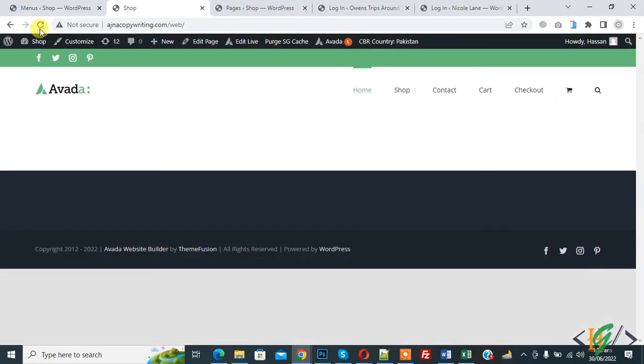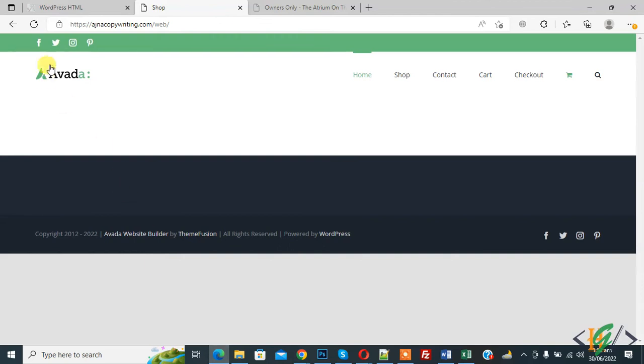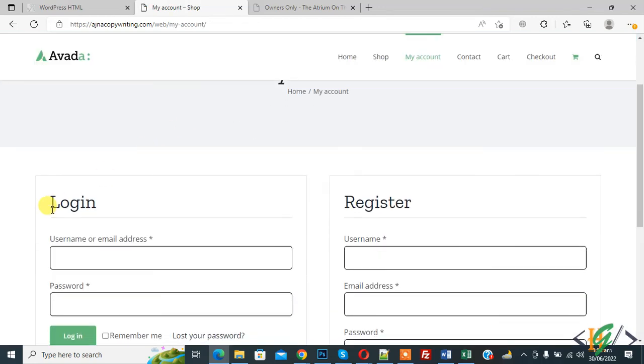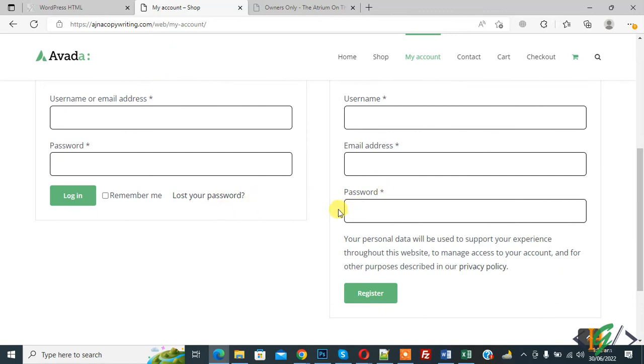And then go to shop page and refresh the page. And now you see logout. And go to another browser. And refresh the page. And here you see my account. So click on it. So you can log in or register from this page.